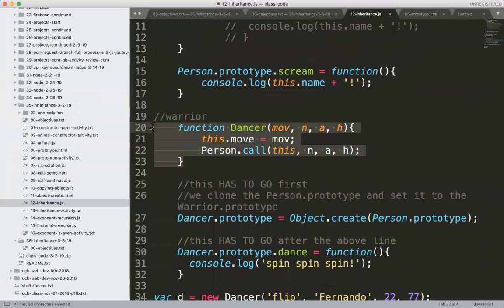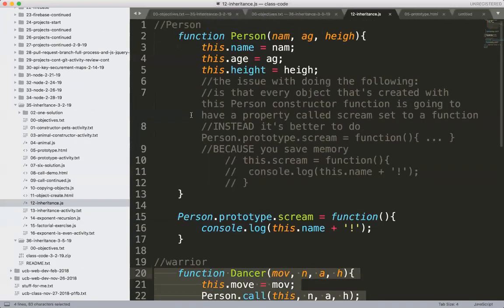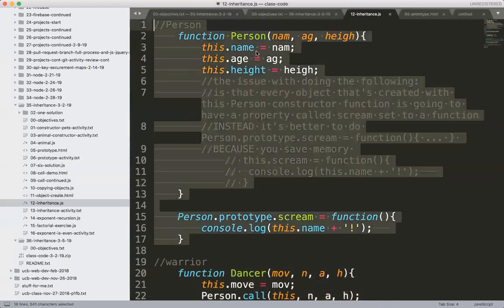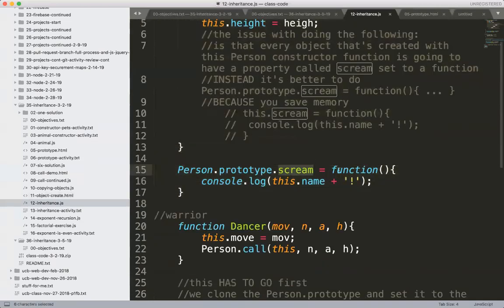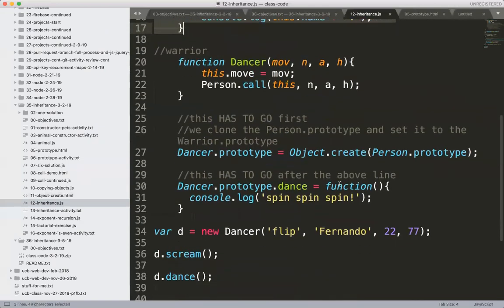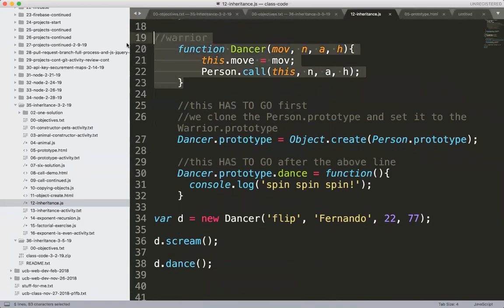Everything we just did in the previous examples is coming together in this example right here. So let's just go over this again. We have a person. A person's going to have a name, age, and height, and they're going to have a common property called scream, which is a function where they scream their name in the console. And then over here we have dancer, which has a property called move, and also has name, age, and height. But it's not inside the dancer directly. It's inside the prototype object, which is a person object.